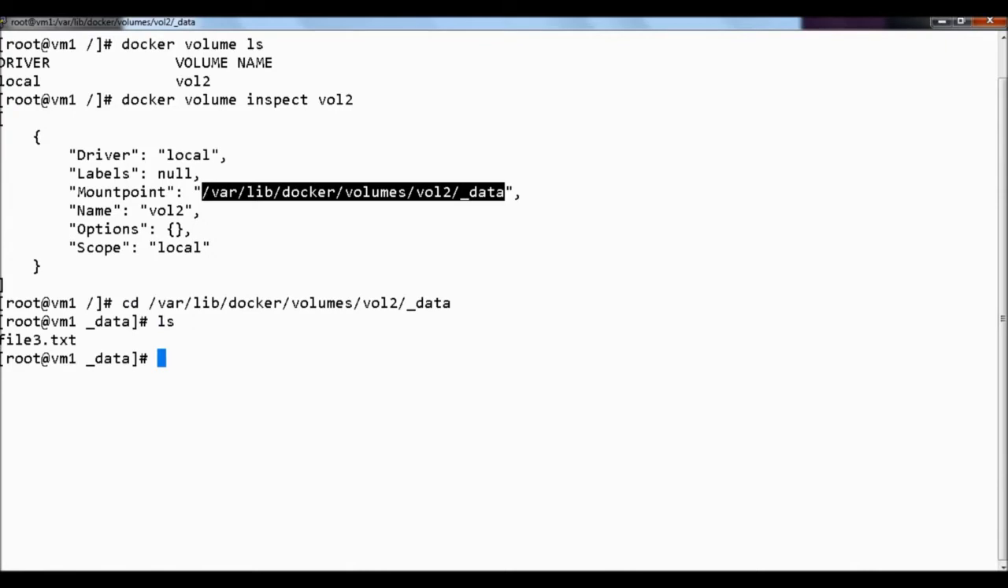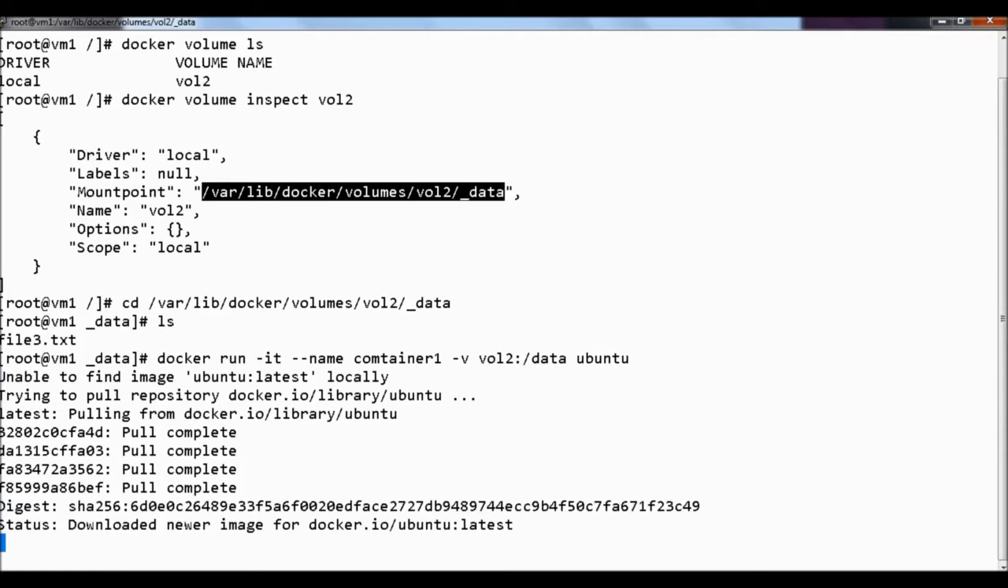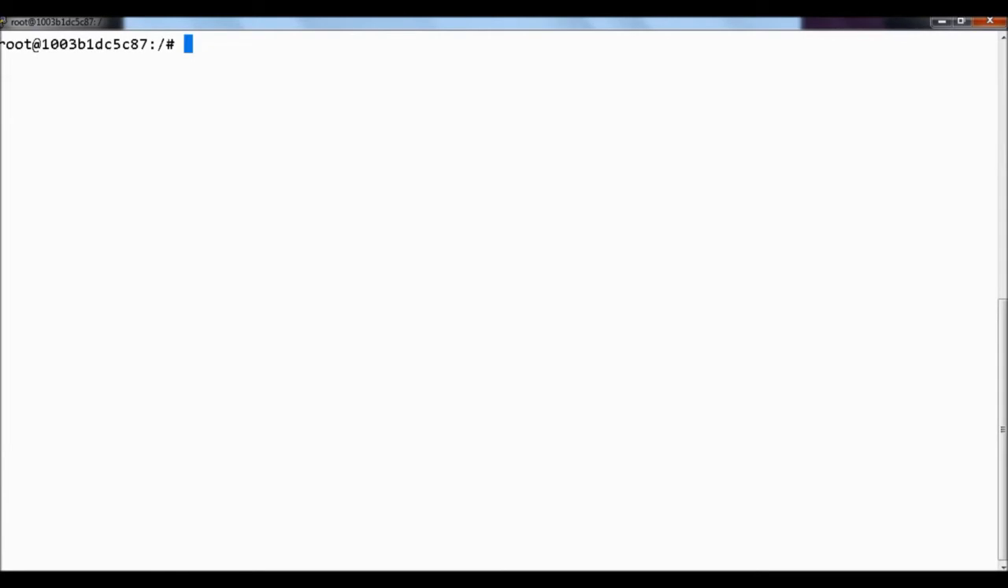Let us attach this volume 2 to some container. Docker run -it. Give some name to the container. Let's say container1, -v. Let's attach this volume 2 to a location called data under root inside the container. Let's get the container from the image Ubuntu. So it's downloading the image Ubuntu, and we are into the container. We got the shell of the container as we have executed it in -it mode.